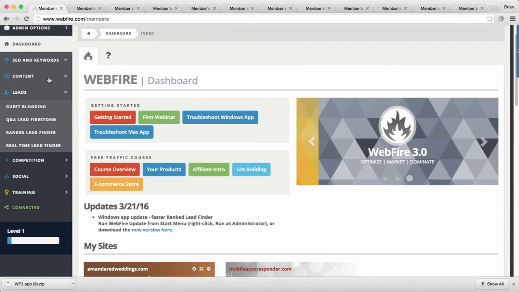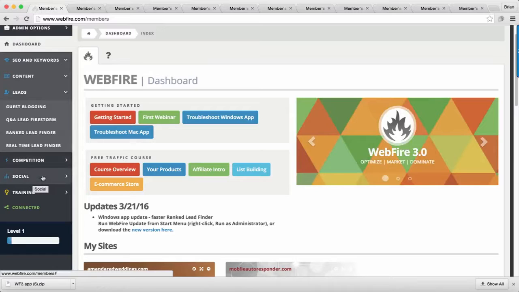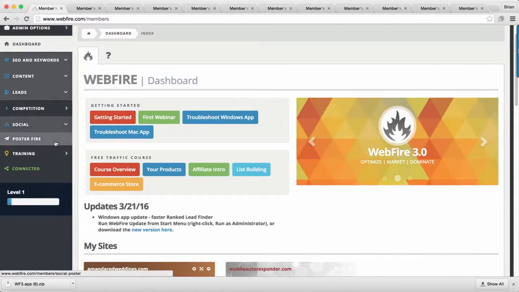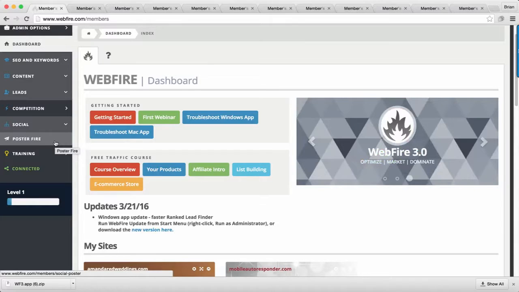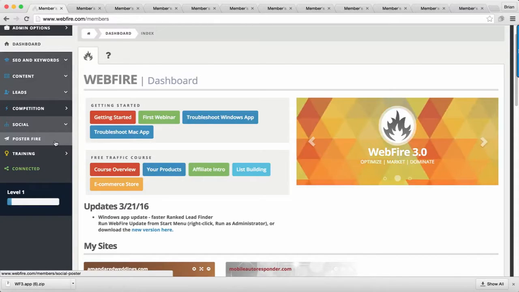And again, those were all found under the lead tools right there. We also have a section called the social tool, where we have one called Poster Fire. That is a tool that can basically automate postings to your social media sites like Facebook and Twitter. And you can automate posts not only to your own accounts, but also to your own fan pages and stuff like that, or those of your clients.